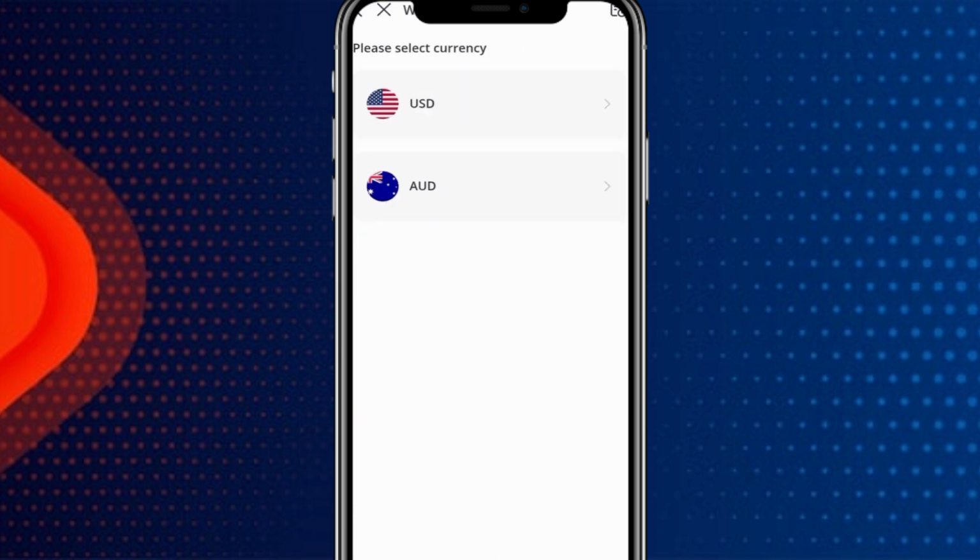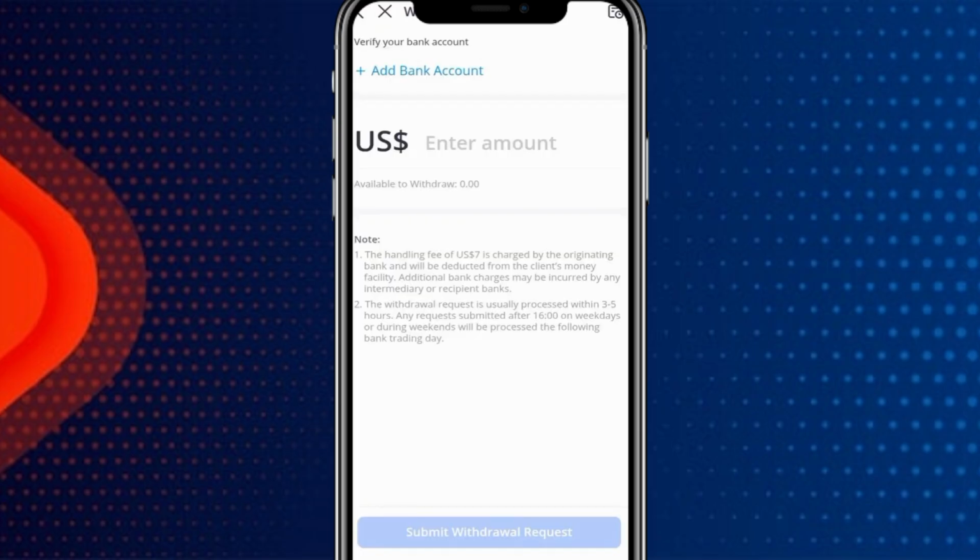At this point, you'll need to adjust the transfer direction. Tap the up and down arrow icon to switch the transfer direction from Webull to your linked bank account. This is crucial because it tells the app where you want the money to go. Next, select your linked bank account from the available options.